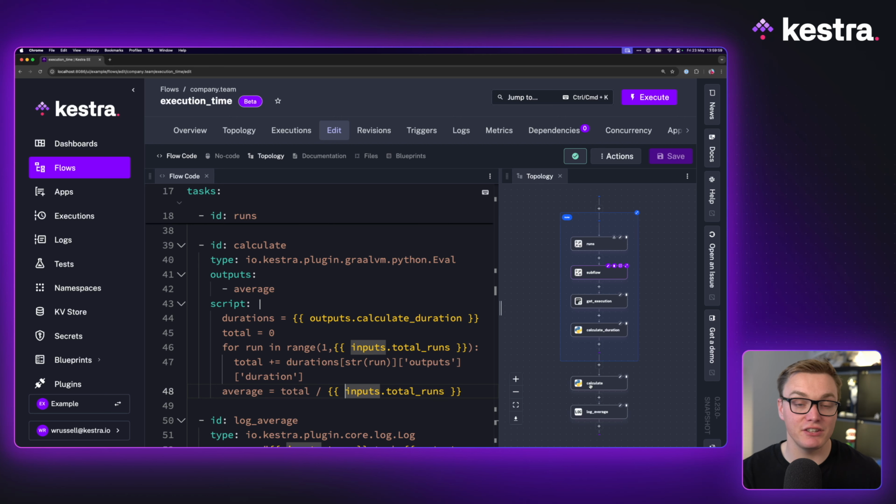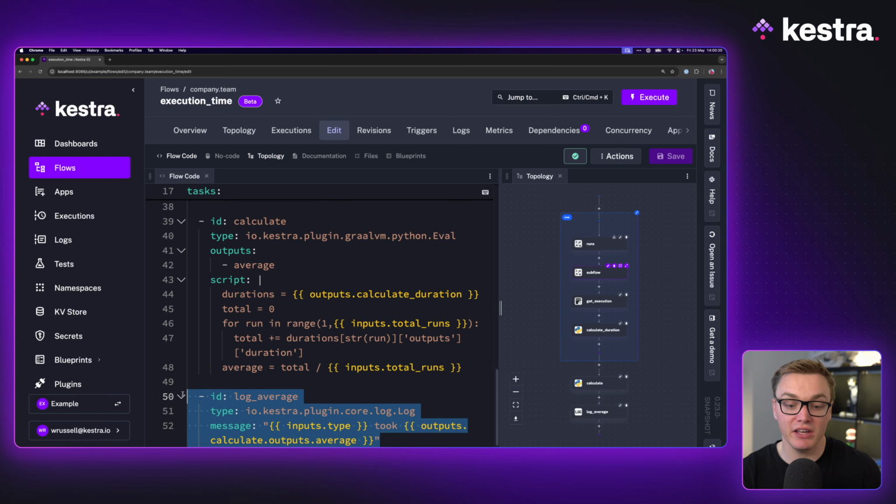After that is all run and we're outside of our for loop, we get to the calculate Python task, again using GraalVM for convenience, because here I want to get the total average, how long it took across all my runs to run that workflow. Here I'm able to use my output expression to get a list of all of those. I can then iterate through them and calculate an average.